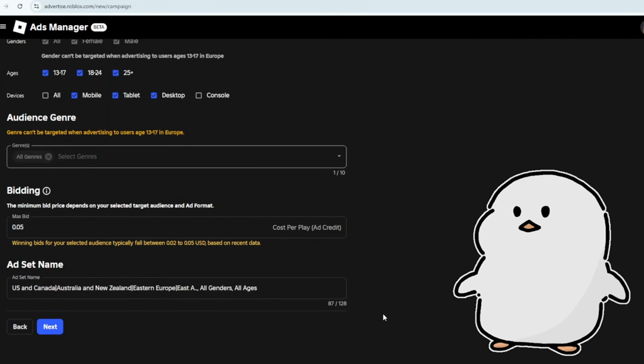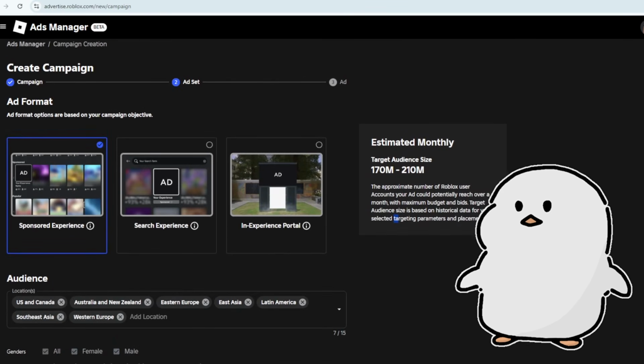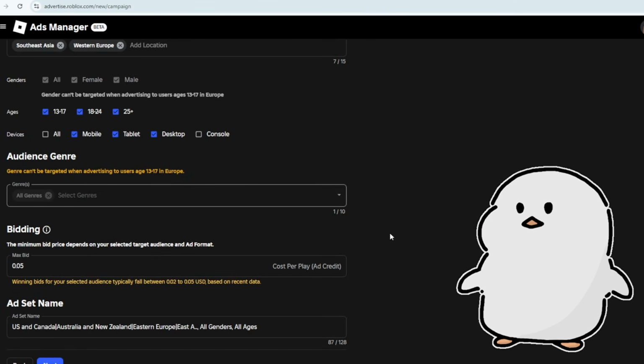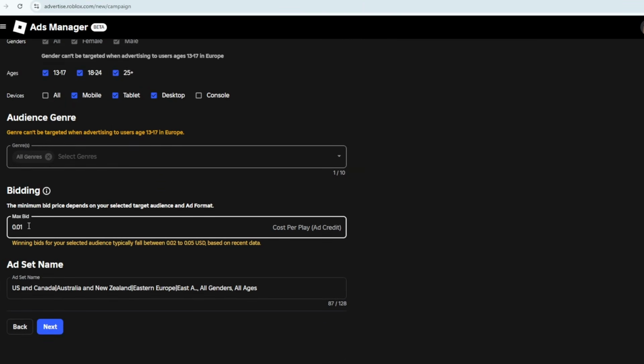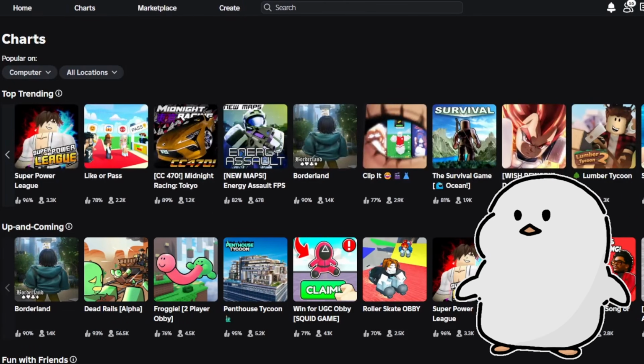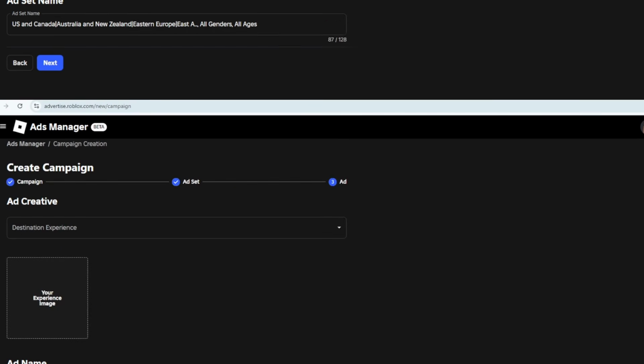And then there was ages, where we picked all of them. And for the device, we put mobile, tablet and desktop. But we weren't too sure and we actually removed desktop later on. And lastly, there was the bidding. So this was basically the maximum amount of ad credits that this campaign would spend for each play that you get on your game. And although the lower you put the amount, the further your game will be on the right, so it's harder to find. We decided to put 0.01 because we wanted to get the maximum plays possible.